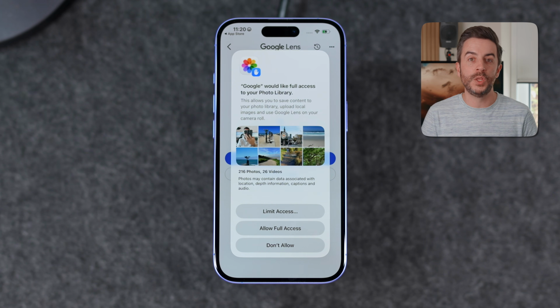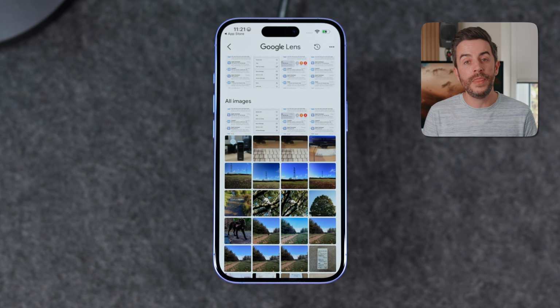A complaint that I often hear from people is that they've accidentally given apps full access to their photo library when they see a prompt like the one that you can see on the screen here. People tap Allow Full Access, and that app is then given the ability to access all of their photos and videos moving forward.